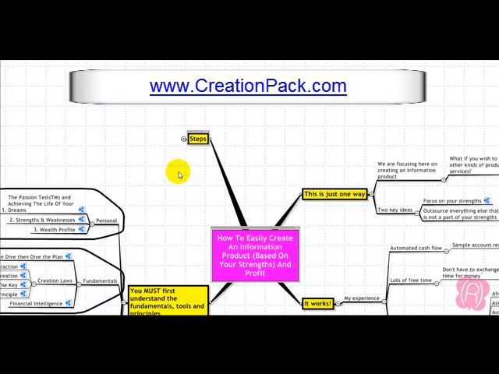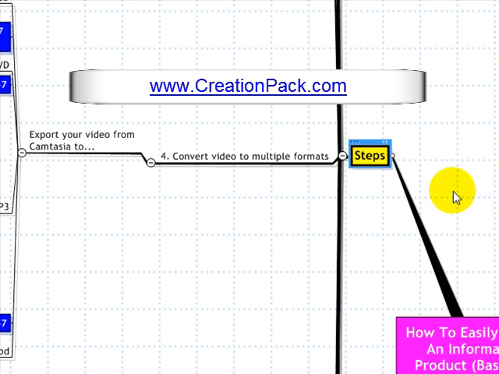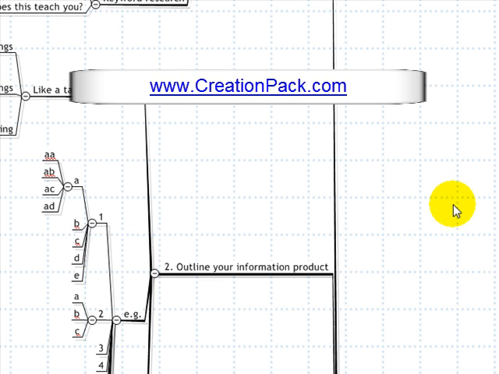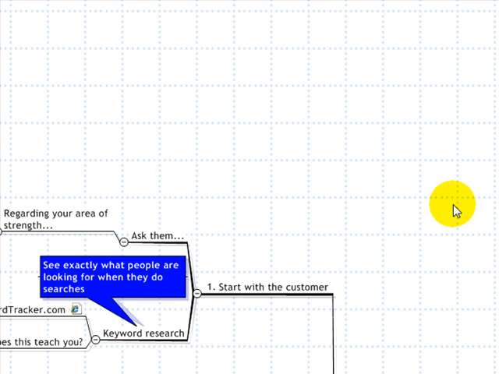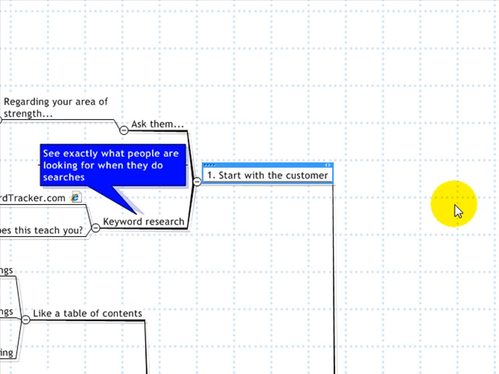So let's get into the steps. Now, step one in creating an information product is to start with a customer.